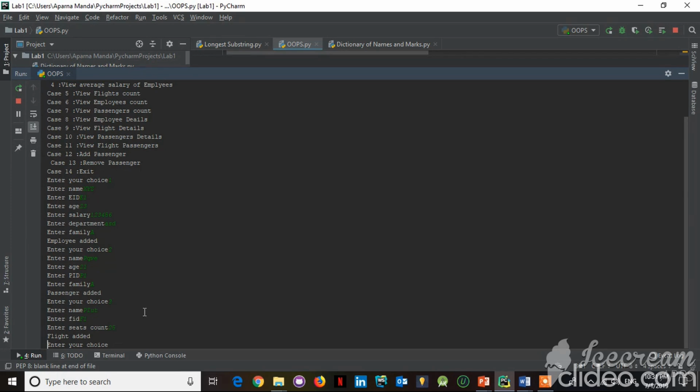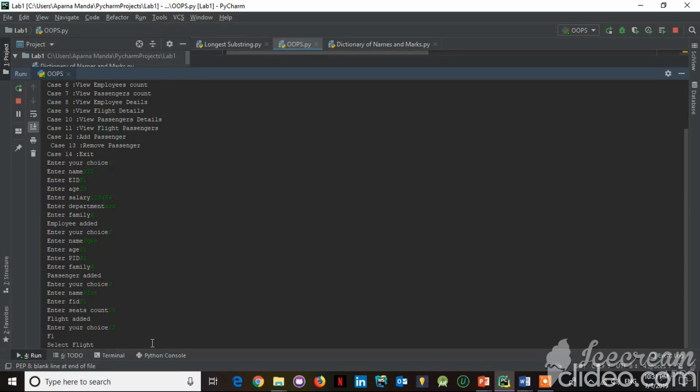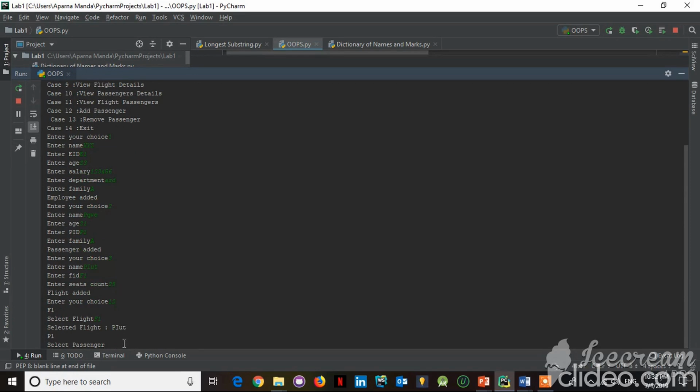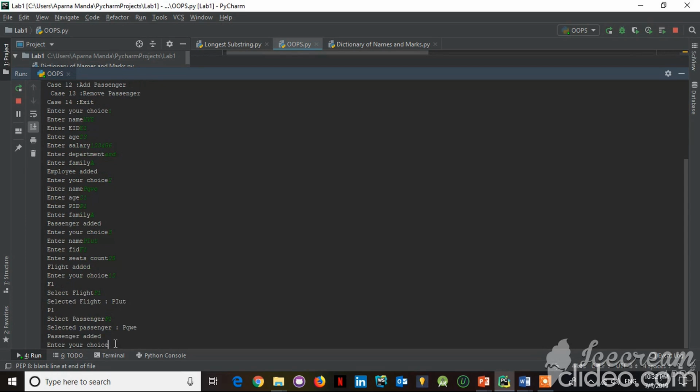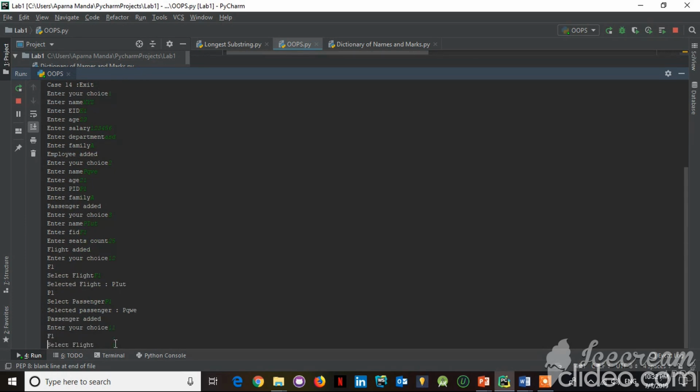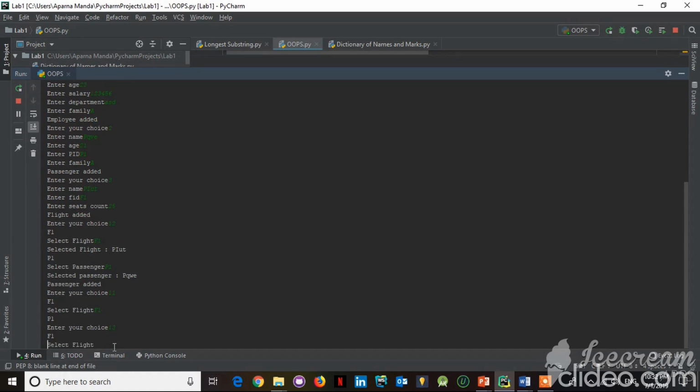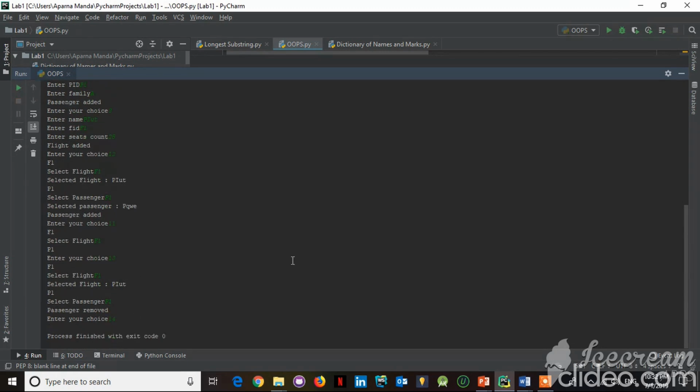Now let me add a passenger to the flight. Passenger has been added. Now let me view the passengers of the flight. Passengers of the flight. Now let me remove the passenger from the flight.